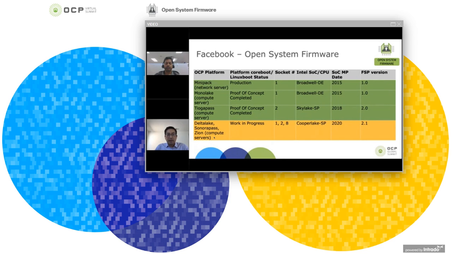On Monolith, which is a one-socket server based on Broadwell D, and the Tioga, which is a two-socket server based on Skylake SP. We are working together with Intel and our partners on bringing up OSF on Delta Lake, Sonora Pass, and Xeon compute servers. They have 1, 2, and 8 Cooper Lake SPs respectively.